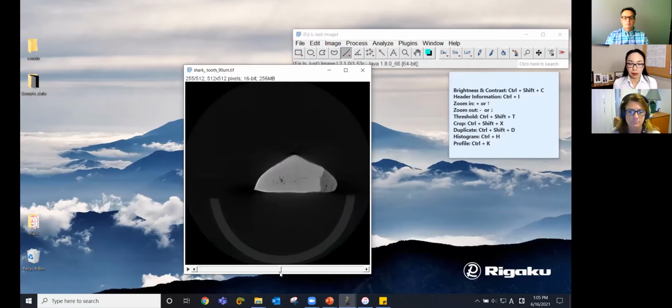Now, using this scan, I will show you a couple of very basic operations you probably want to know how to do if you're going to use ImageJ for CT image analysis. And before we do any of the analysis, actually, Angela, let's ask the audience about a file size.